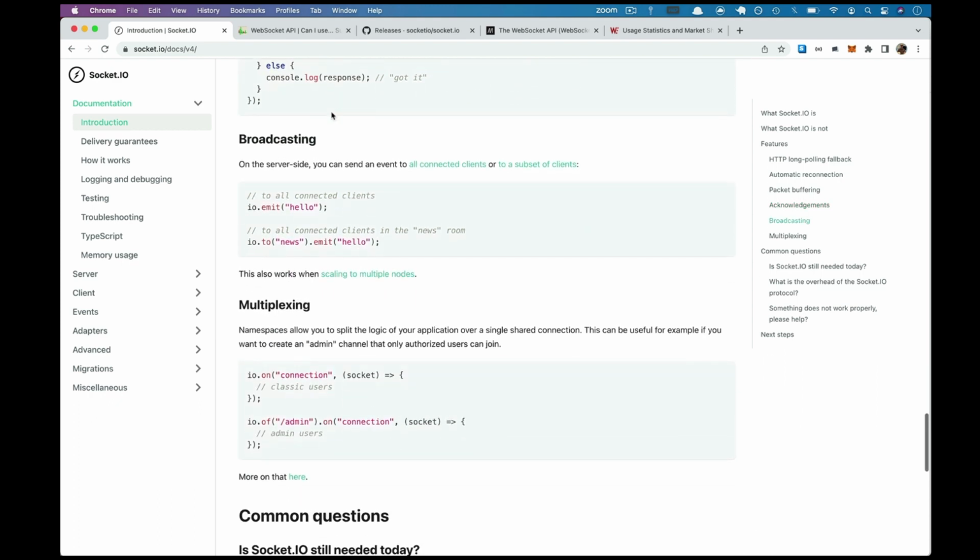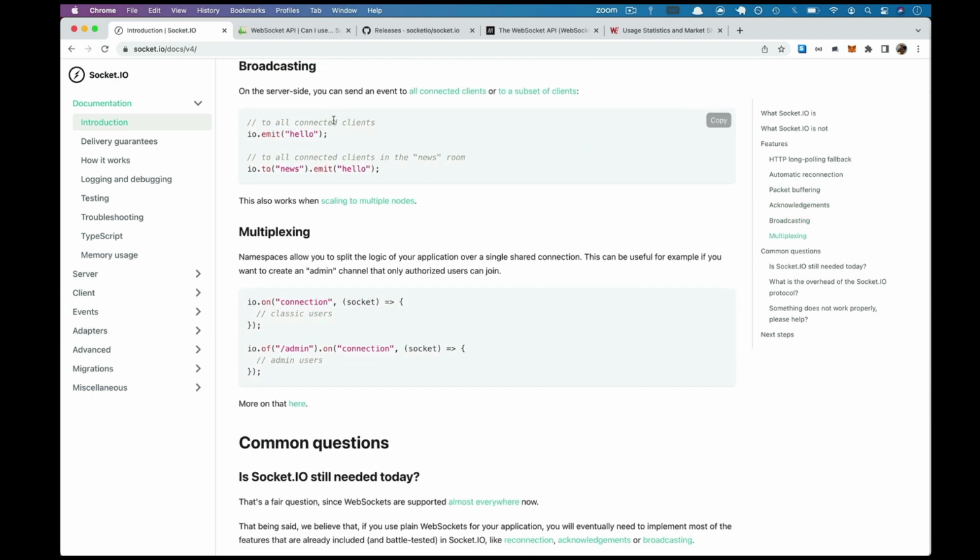If we scroll down a little bit further, broadcasting, this is something that I use quite a bit. It allows you to send a message to every WebSocket connected to the server, or a socket connected to the server. You can do this in WebSockets, but it's a little bit messy, writing loops or however you might try and solve it. You can also do it to a subset of clients, which Socket.io will keep track of for you.